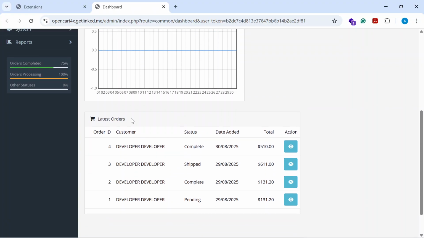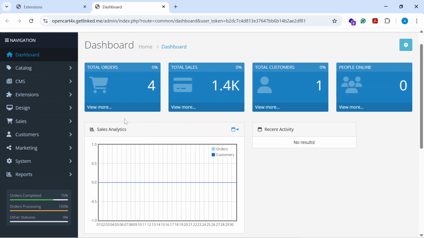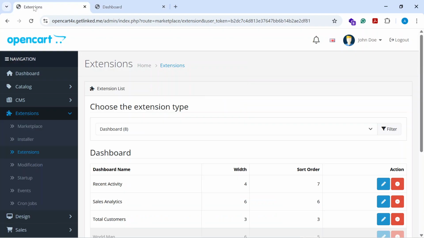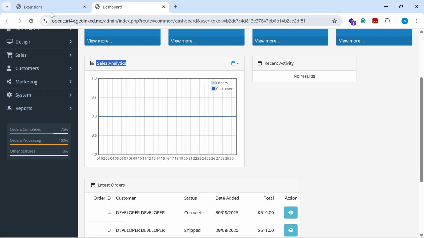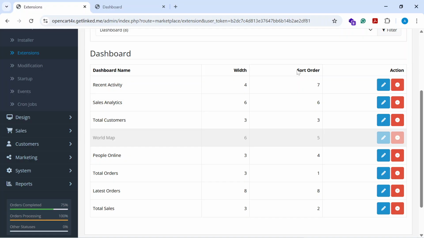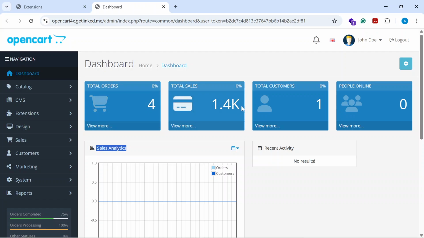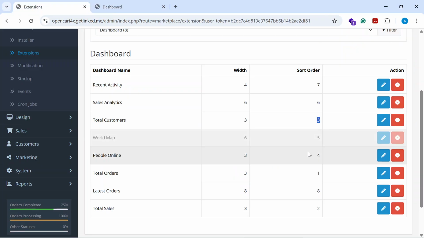I want to move this latest orders to be the first item here. As you can see, currently sales analytics is the first one. The way this order works is through this sort order number. One means it's the first widget, then the second widget, third widget, and so forth. On top here we already have 1, 2, 3, 4. People online is the fourth one. Let's just double confirm. Yes.